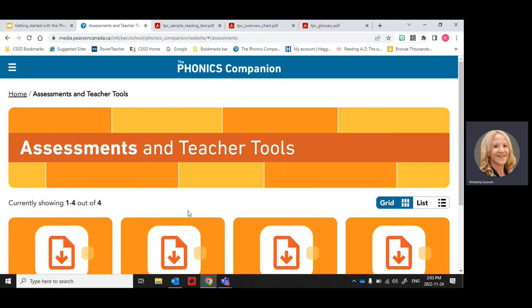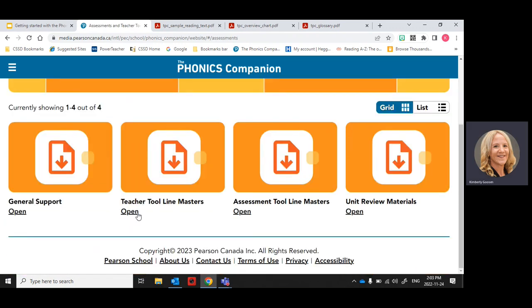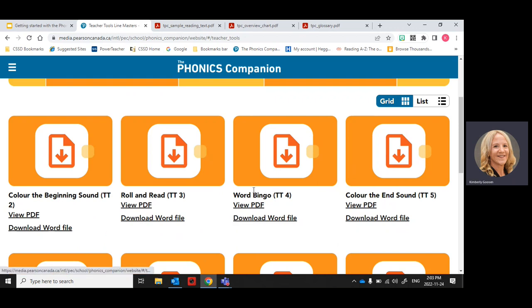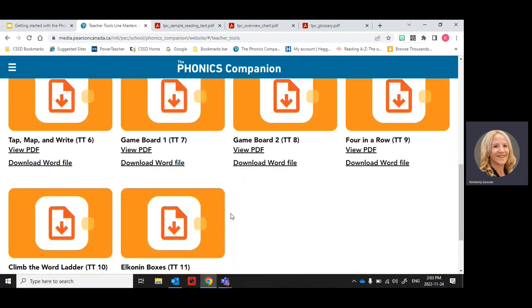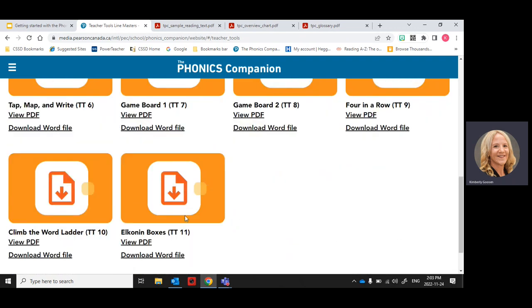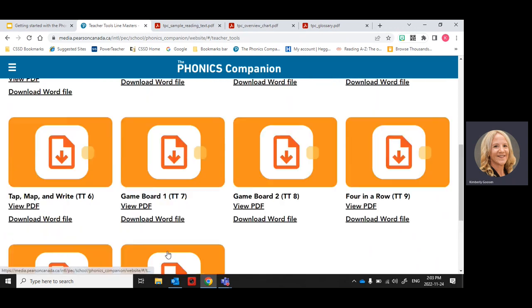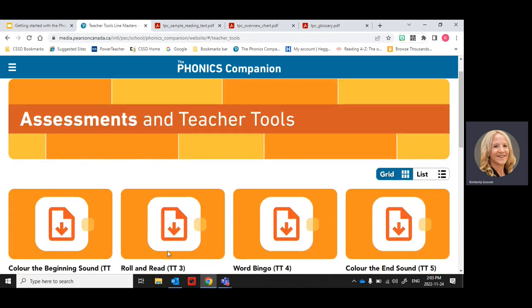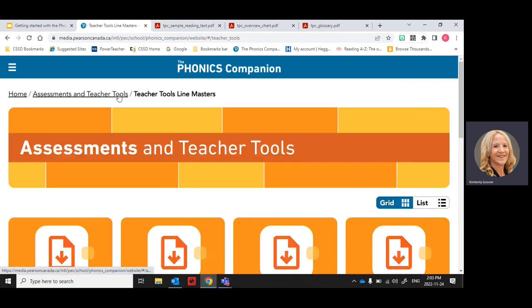Now I'm going to go back to that Assessment and Teacher Tools. Your teacher tool line masters are just some different game templates that you could use with your kiddos. We are going to talk a little bit about Elkonin boxes, which are basically sound boxes that will help with your phonics instruction. There are also other samples of this on ELA EPD.